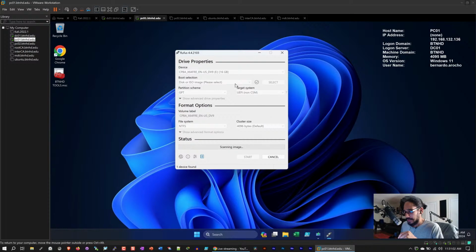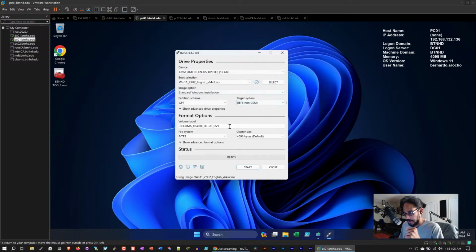Once it scans the image, it is going to give you this. Awesome. Boom. You're able to change the name, the volume label. This is up to you. Keep the partition schema as GPT. Target system is UEFI. Leave it there. Don't touch anything. Just leave everything the way it's supposed to be. Don't bother it, and just click on start. And once you click on start, it will prompt you a couple of things. It's going to warn you.